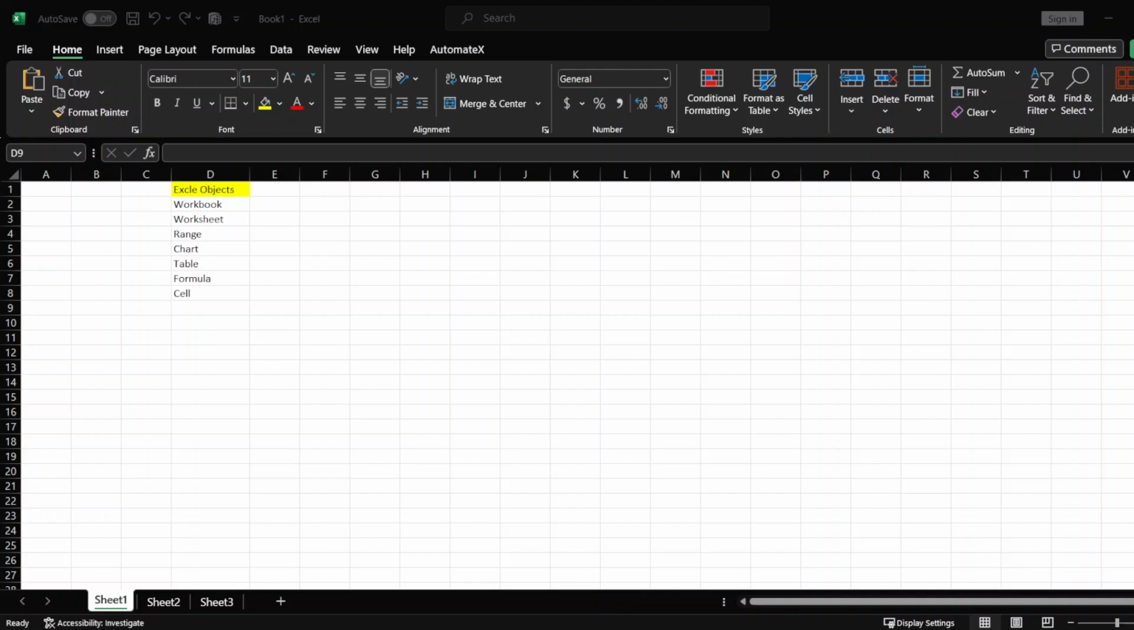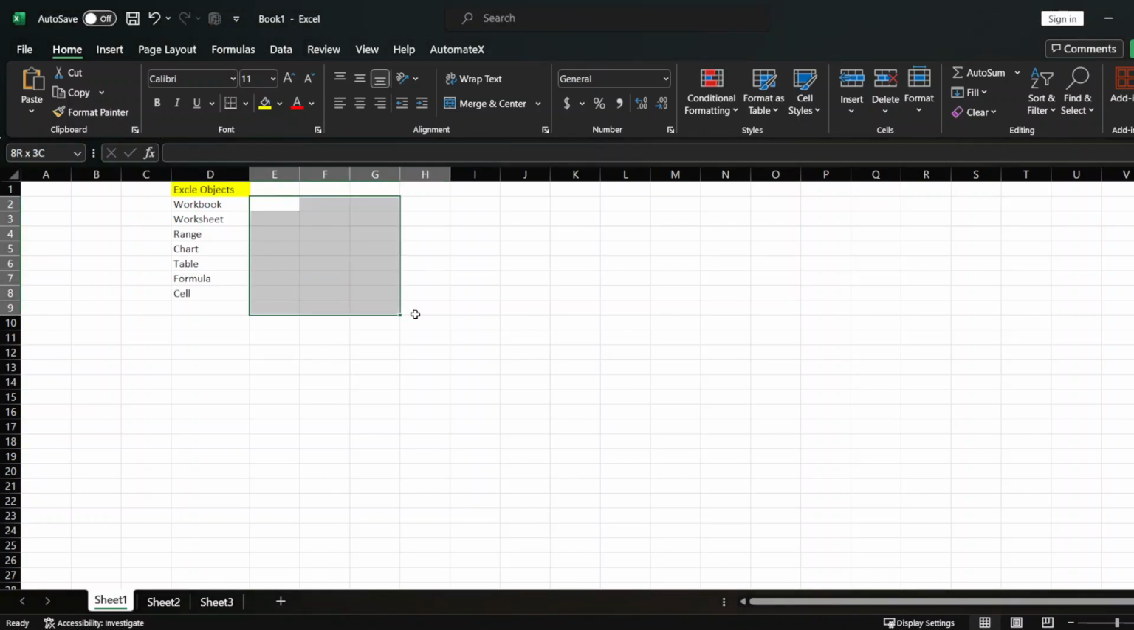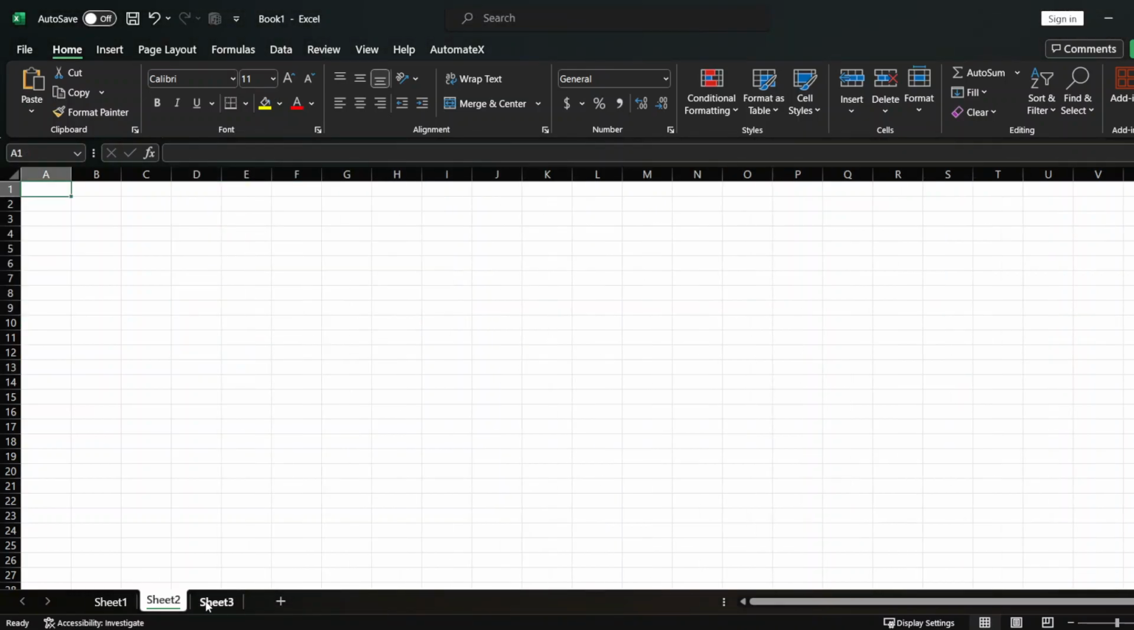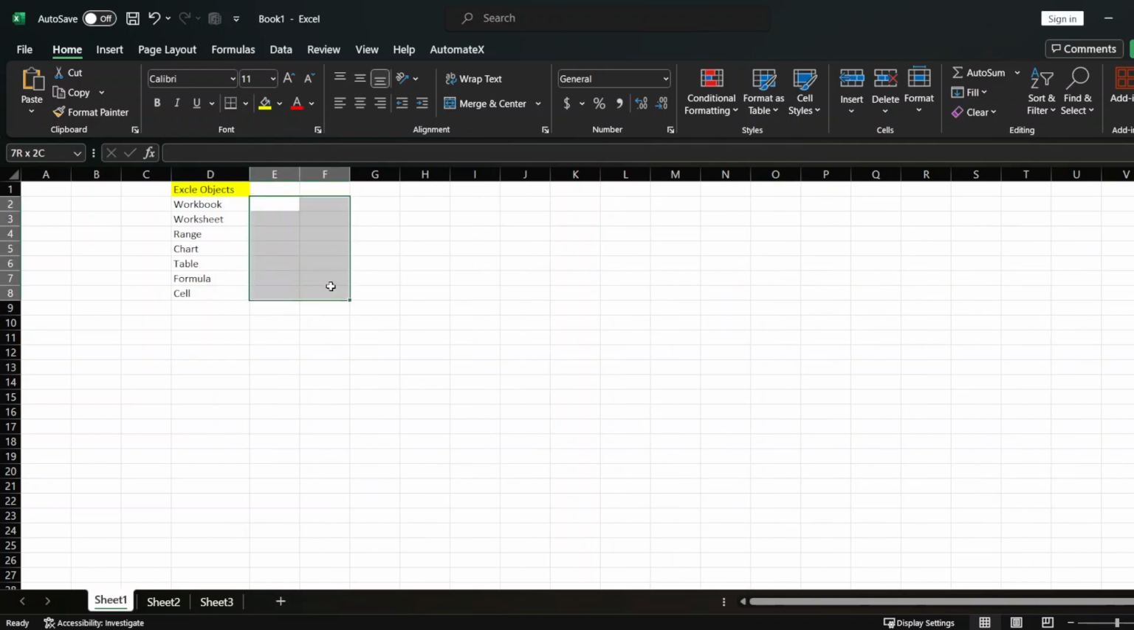The next is range: a group of cells within a worksheet, which can be a single cell or a range of cells. Okay, a group of cells within the worksheet. Anywhere in this particular worksheet, a group of cells can be a single cell or an array.